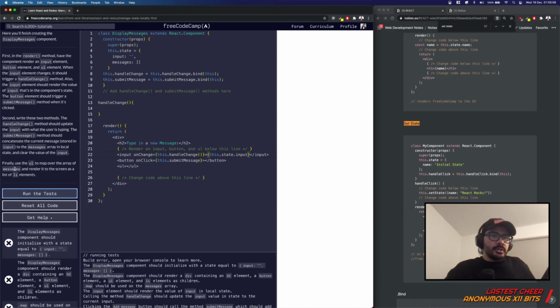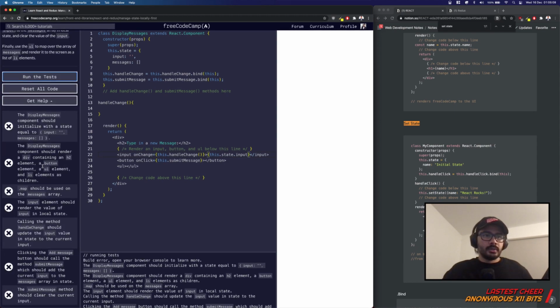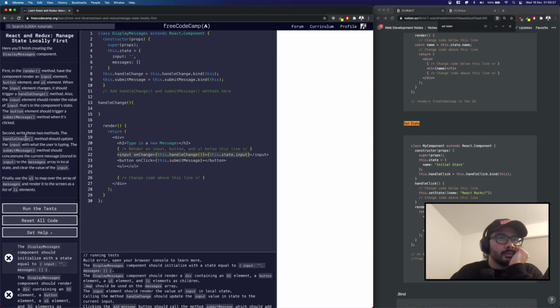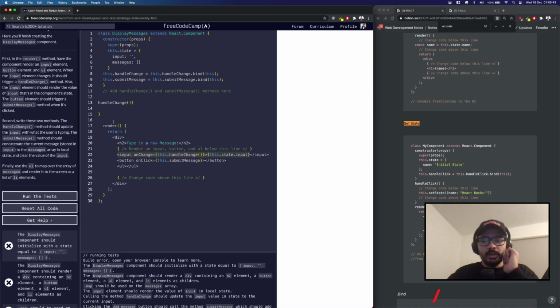Let's see which tests passed. None of the tests are passing. Why not? What did I do wrong? Doesn't make any sense. So you've got a div, so it's only a single element. You've got an h2, an input field. It's not showing up on here either. Yeah, all of that is good. All right, cool. Maybe it's the second one. Second, write these two methods. Okay.